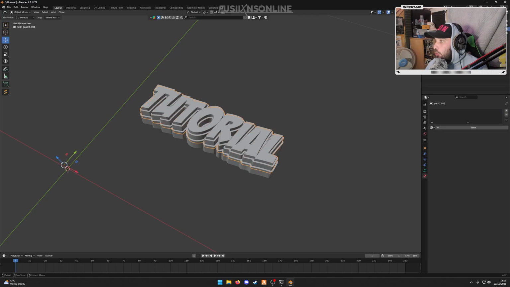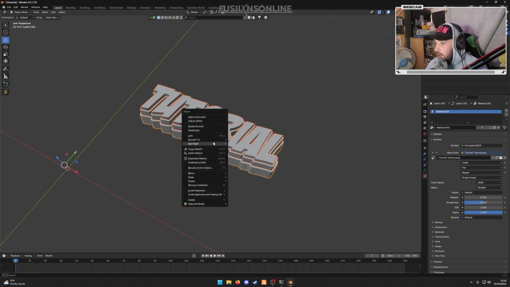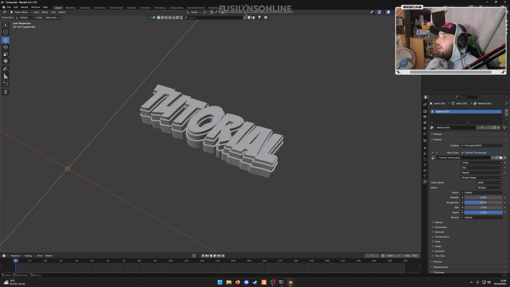Make sure you then go to the second, press this little globe icon. Make sure you press material.001. Exact same with the third one. There we go. So now, you want to select all three of the layers, like so. Right click, convert to mesh.